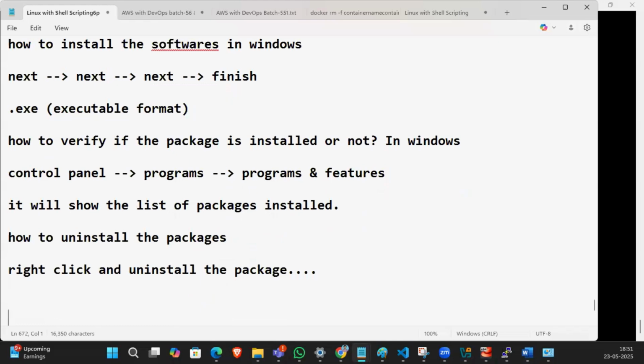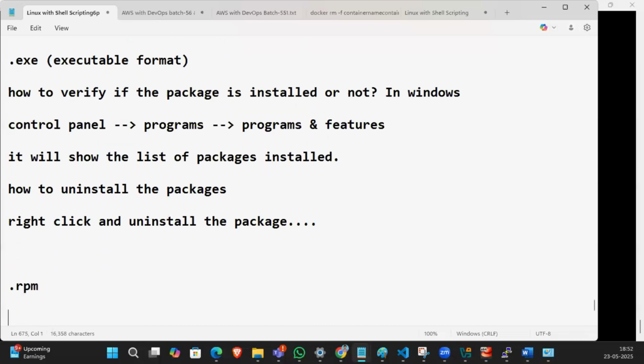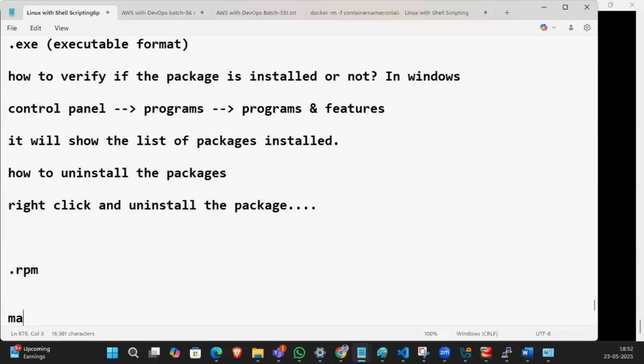But in Linux, everything is through commands only. How can we install packages? What is the extension of the package we need for Red Hat? Okay, .rpm is the extension. For the Mac, guys, does anyone know what the extension is? .dmg, or .pkg. These are the extensions.